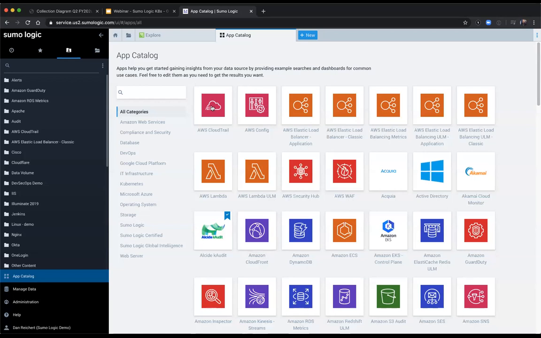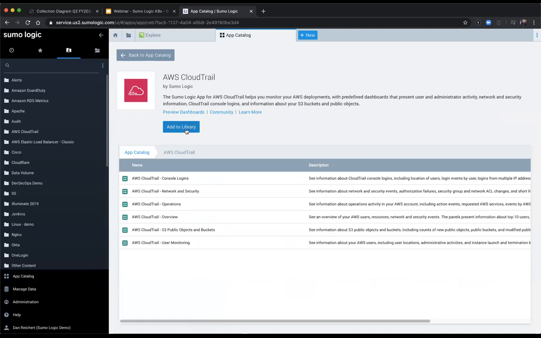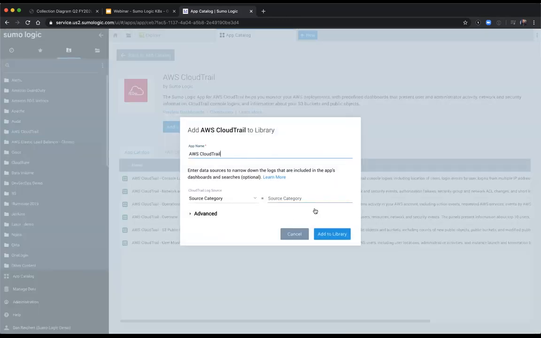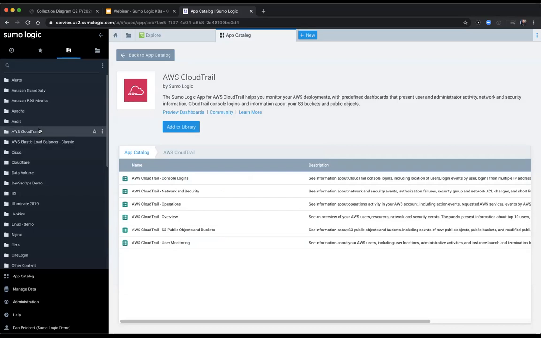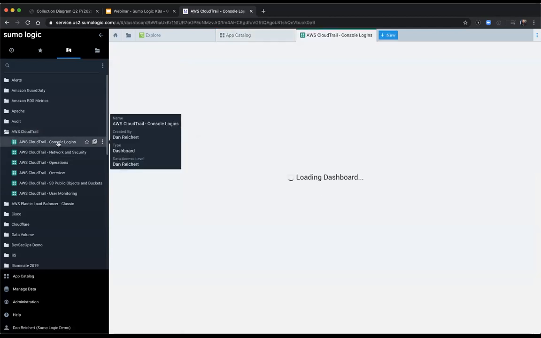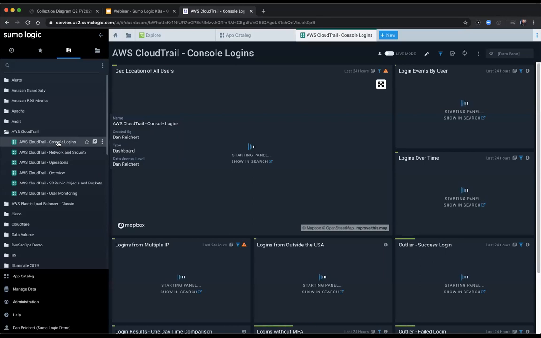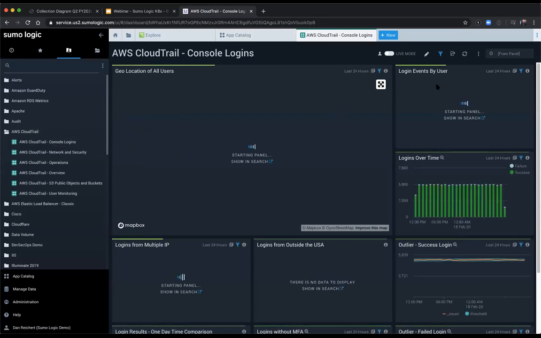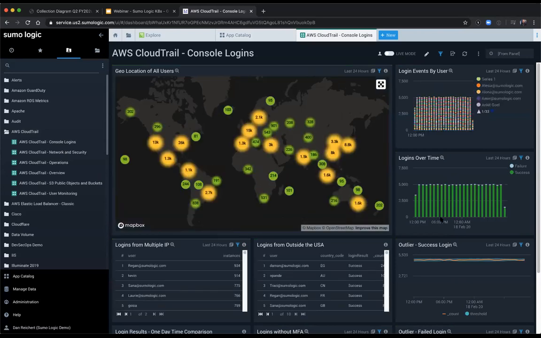We could actually just go ahead and select this CloudTrail app right up here, select Add to Library, and we point it to the CloudTrail logs that we already have coming in, and we select Add to Library. At that point, we're going to get these dashboards populated over into our personal folder, and then we could use them however we want. So for example, if we open up our console logins dashboard, we might start looking at some things on here. We're going to start seeing things like our logins by our users, our logins over time, outliers on our logins. But most importantly to us right now might be this logins from outside the US.